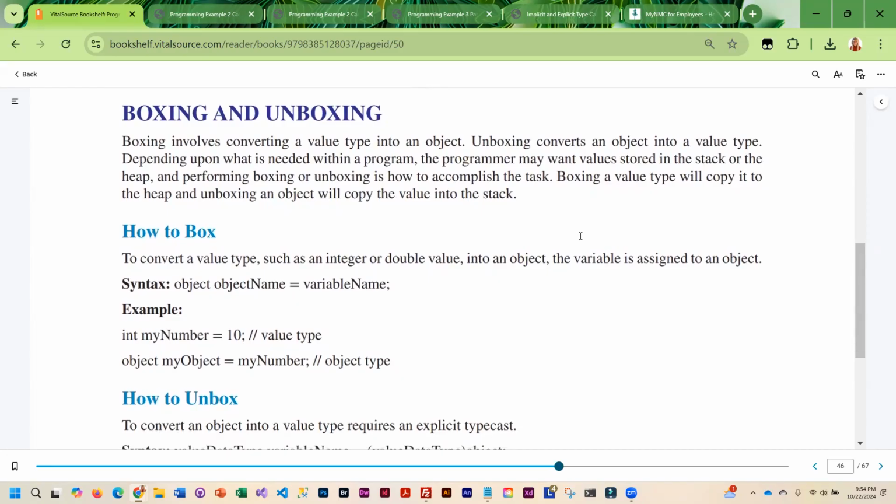Boxing and unboxing. Typecasting involves converting values from one type into another, and boxing and unboxing is very similar. What boxing does is it converts a value type into an object. And unboxing does the opposite. It converts an object into a value type.